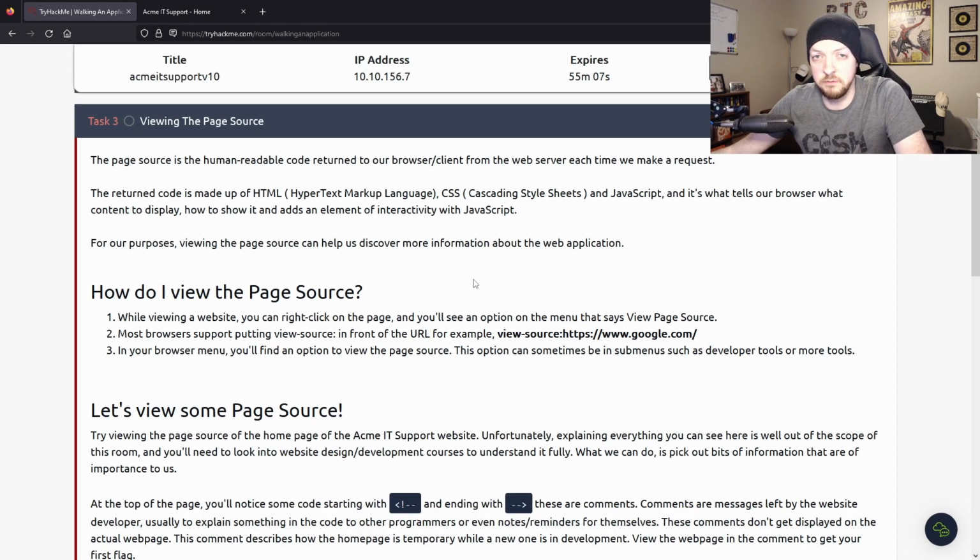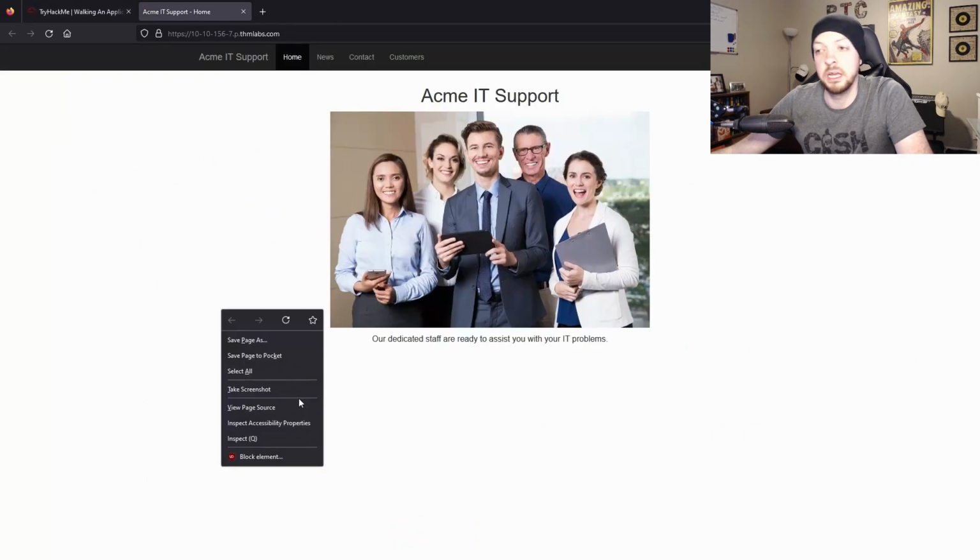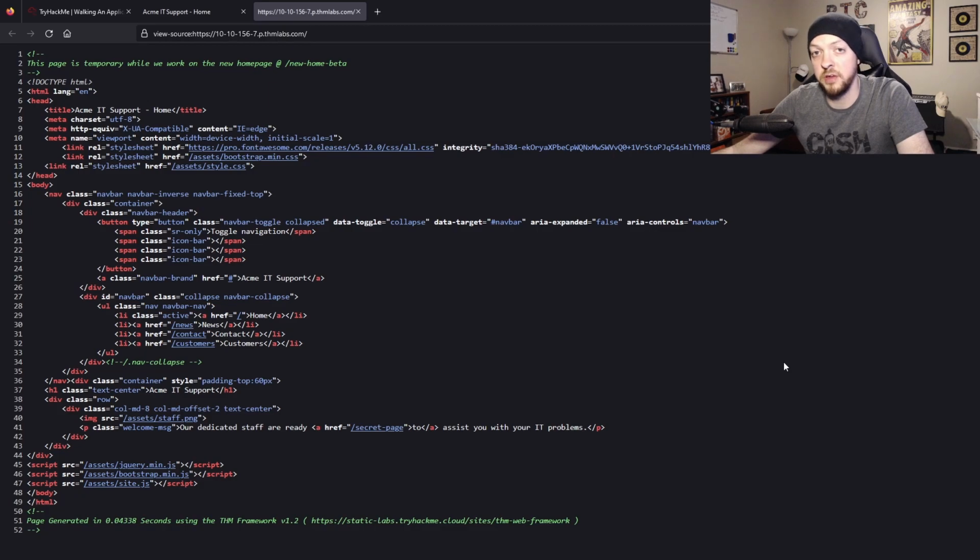And if you read through this information, it will tell you how to view the page source and tell you a little bit about that source code and what to look for. To do that, we're just going to right click on this site and click View Page Source. That's just going to open up another tab in our browser and show us the HTML source code of that page.